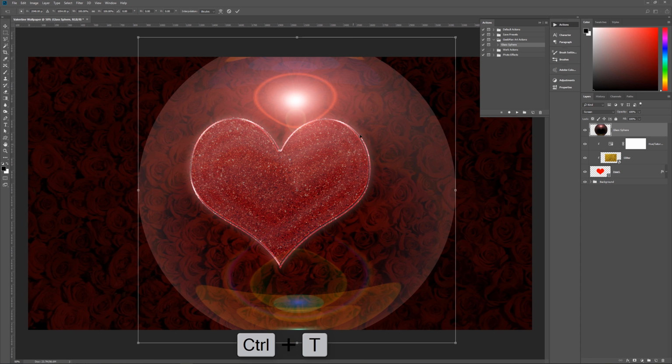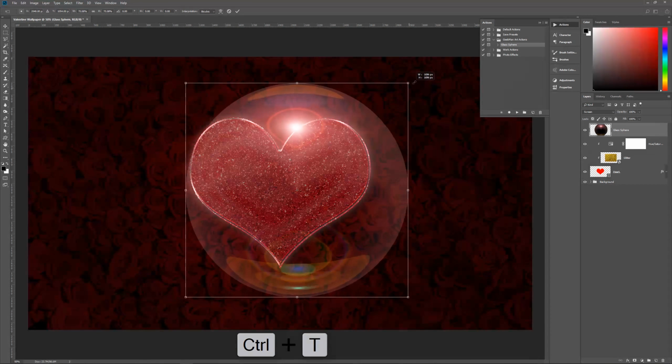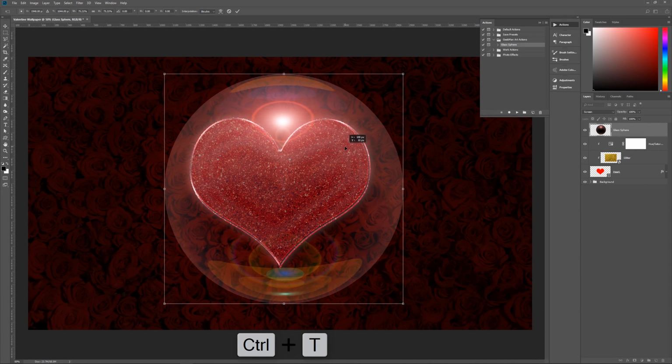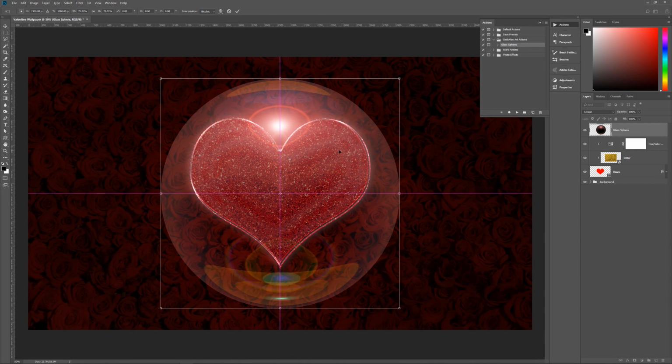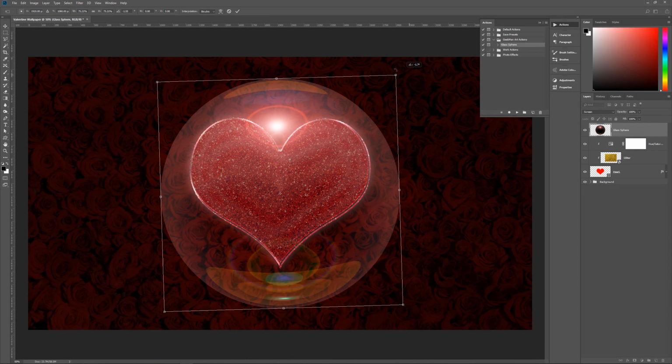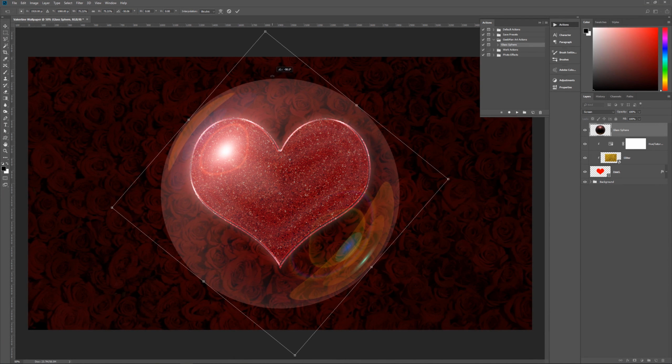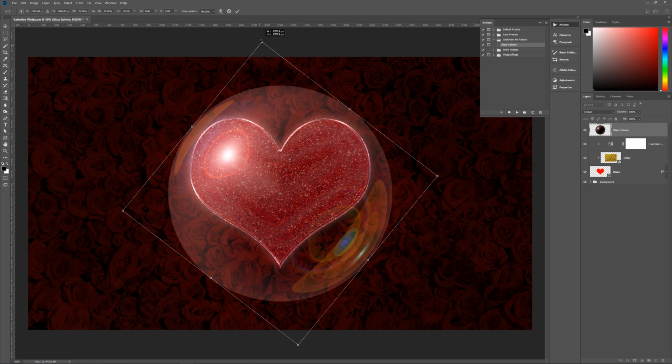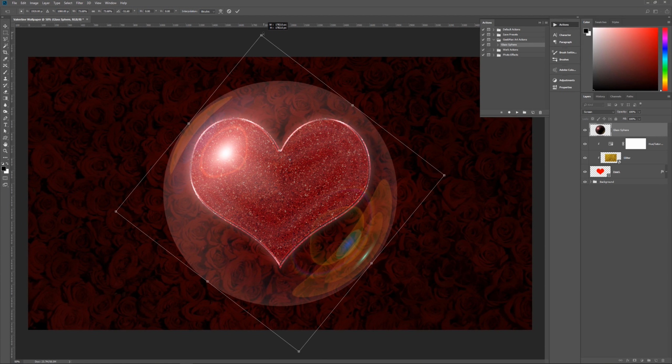So let's hit Control T on the keyboard and bring this down like so, somewhere around there. Let's get this centered just like that, and then we will turn this until we have it like that. As you can see, this looks pretty good, except it's way outside the boundaries of the heart. Now we're going to fix that. First, let's resize it just a little bit more like this. That looks pretty good, and here's how we're going to do that.